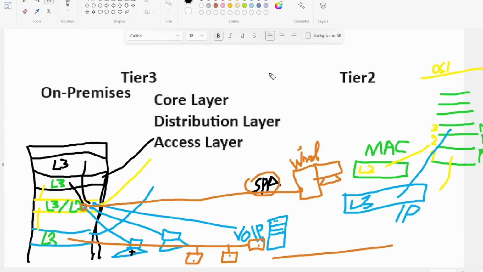So in a Cisco hierarchical design, let me wipe this one. You want to take a picture of it? Go ahead and take a picture of it, because I'm going to wipe it.